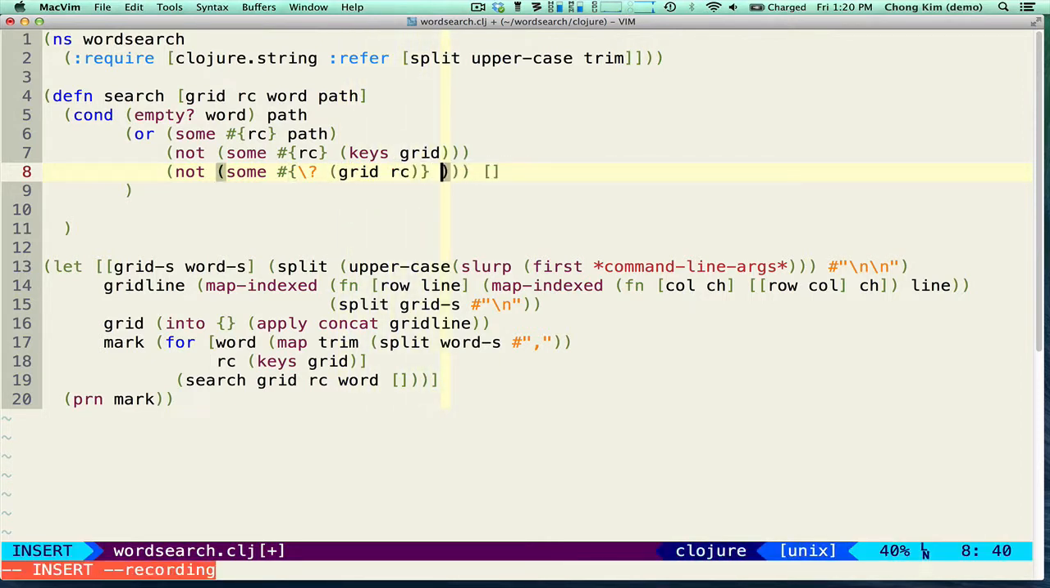Okay, so what are we testing this against? We're testing this against the first letter of the word, and that is just the first word. Okay, this is not going to pass because it expects this argument here.